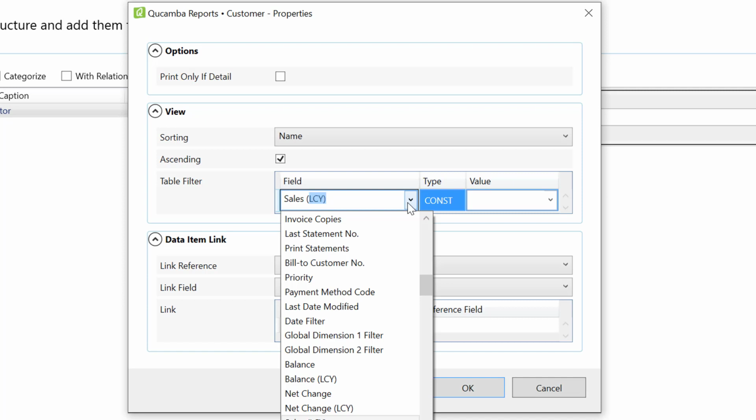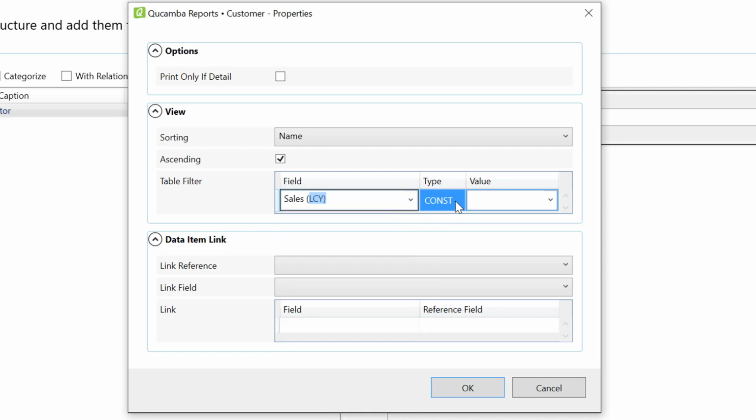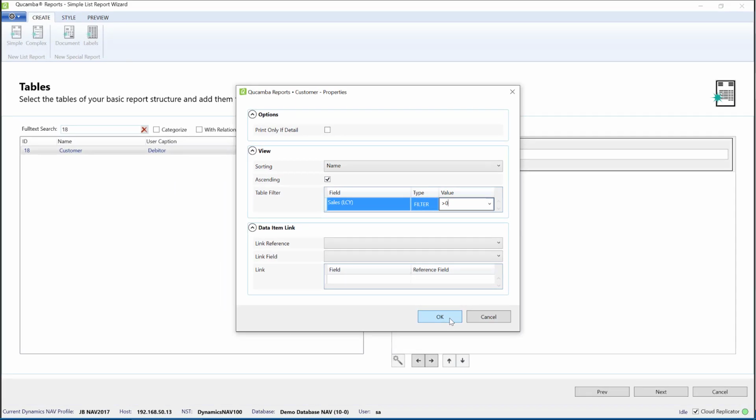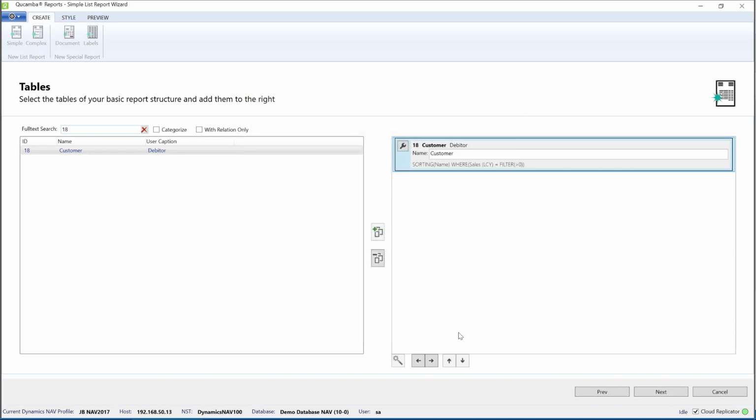I select a filter and enter greater than 0. Now that I've specified the sorting and filter, I click on OK to close the Properties window. And as you can now see, the sorting and filter are displayed in the data element. Click on Next to proceed to the following step.